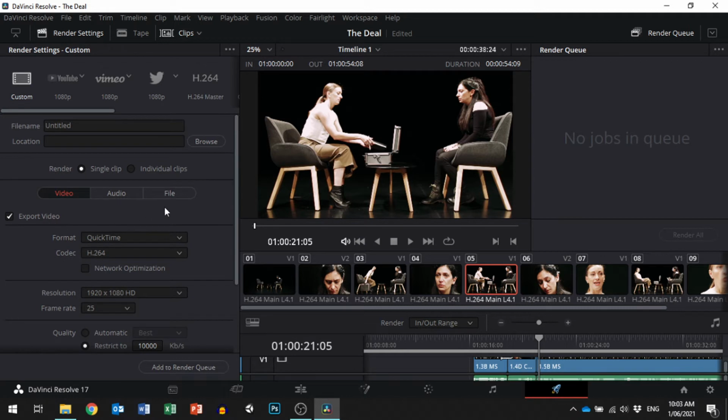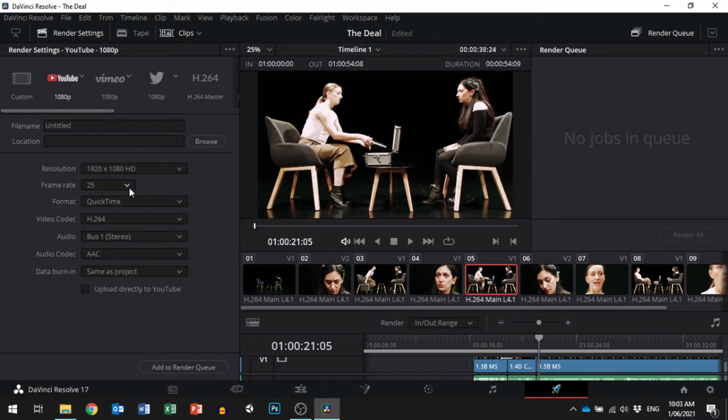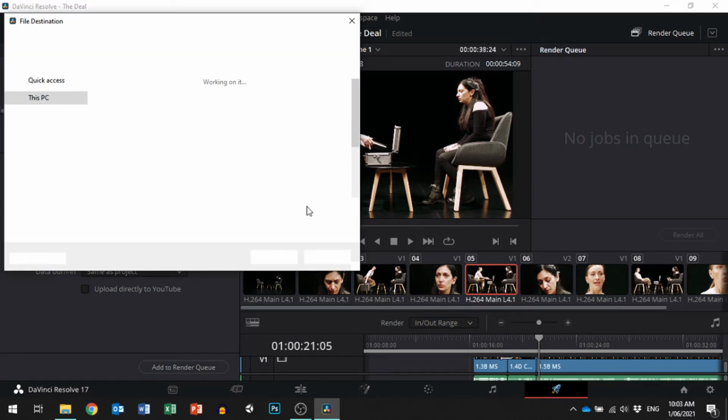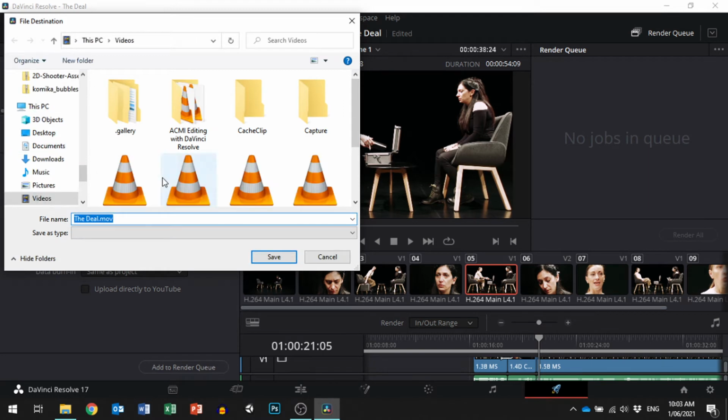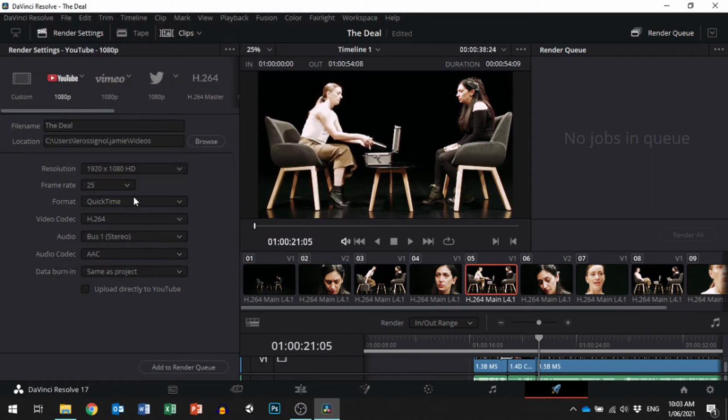You can go with custom, which gives you a lot more control and a lot more detail. But since I'm just exporting this to YouTube, I'm not going to bother. I will give it a file name, and then I need to put it into a location. The desktop seems like the best possible location for me. Or videos. The videos will do.